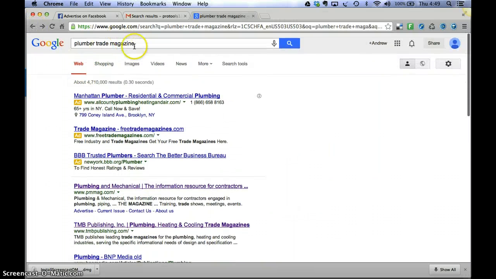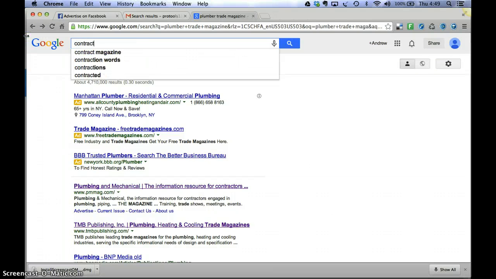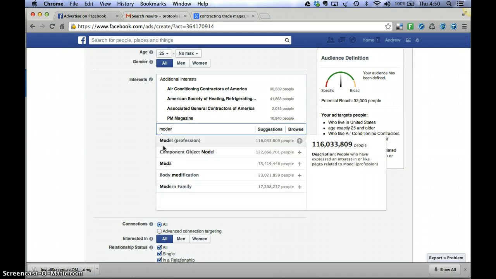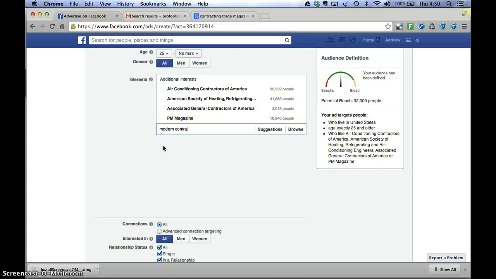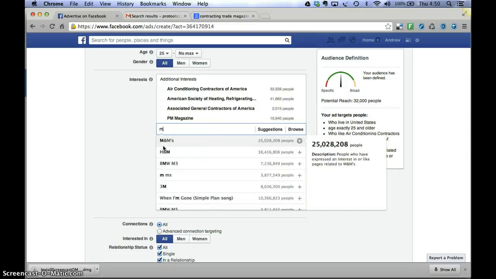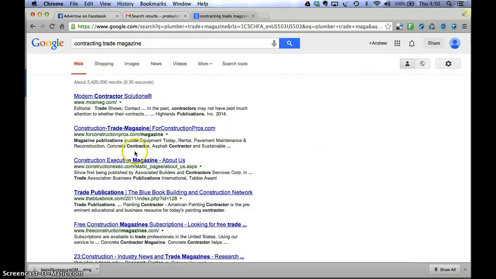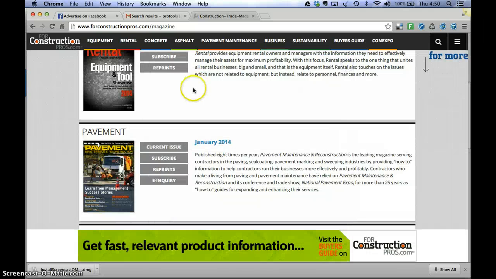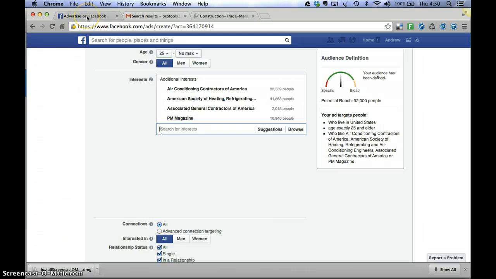Let's maybe try contractor trade magazines. Okay, contractors. See, modern contractor. Let's try that. Okay, no. So right off the bat, and from experience anyway, construction trade magazine. Let's see what this is. Alright, so here's a couple of them. Pavement. Okay, so the magazines might be a little tougher, but you can never go wrong with trade associations and stuff like that.